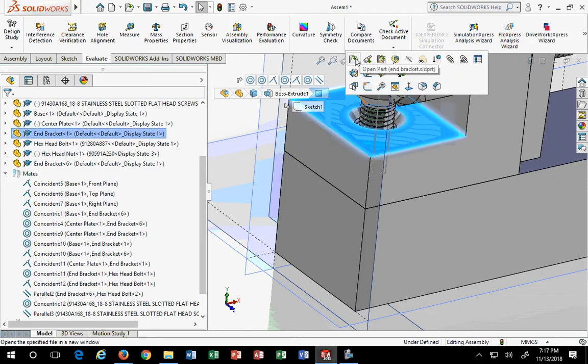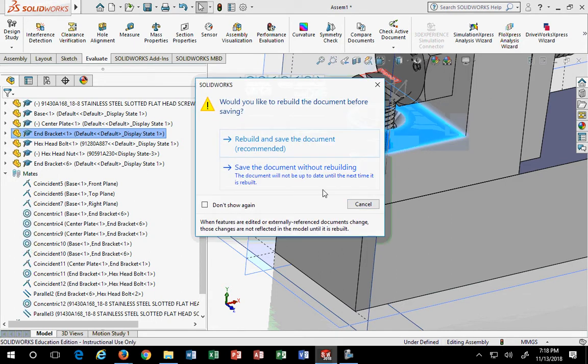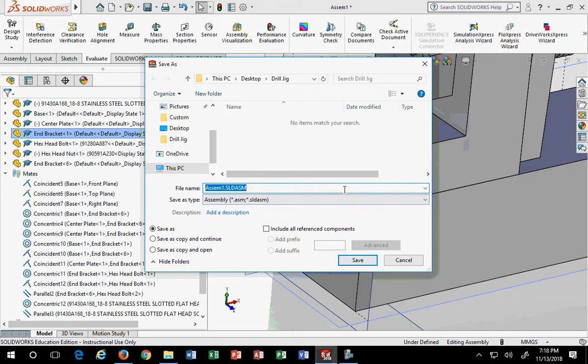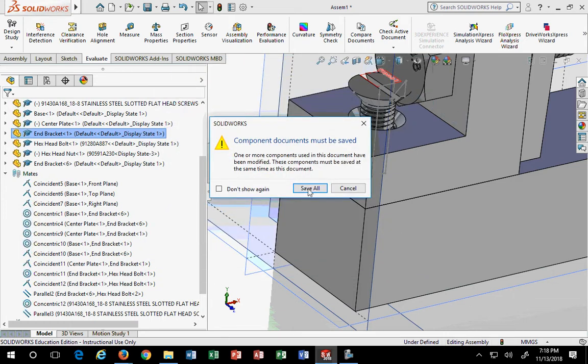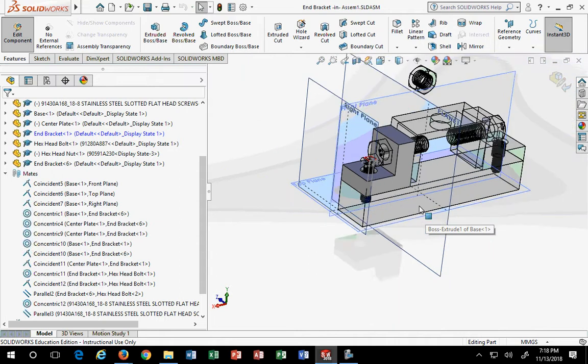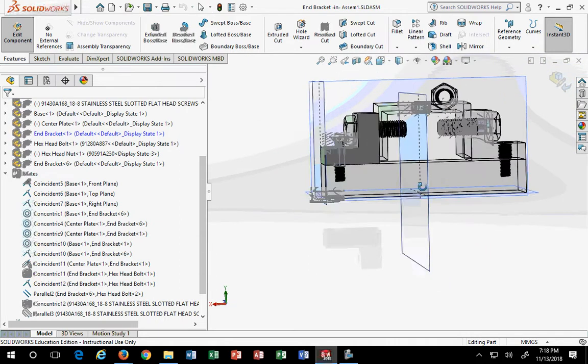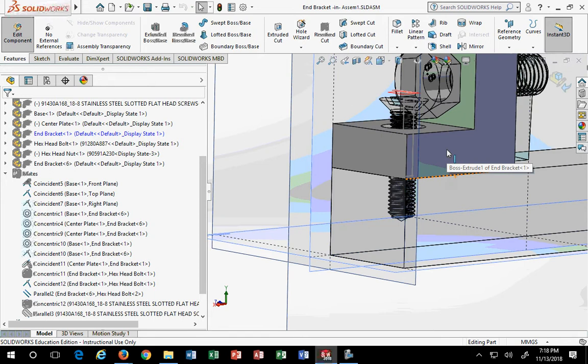So I have the option to open the part. I also have the option to edit the part. If I click edit the part, you always have to save the document before you do what I'm doing. If you edit the part, you'll notice how everything else ghosts out, and the only part that's active is the one you're working on.